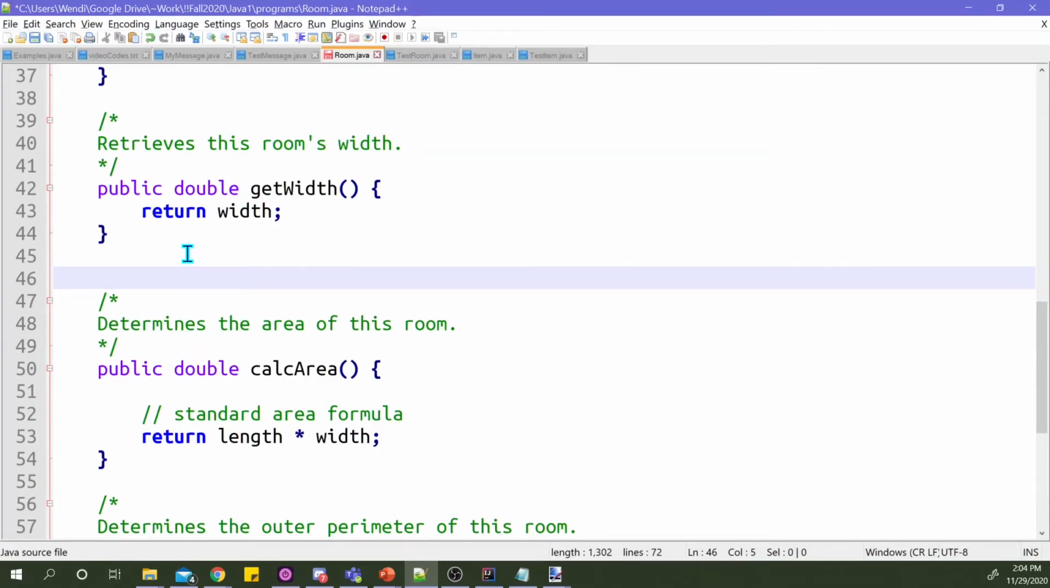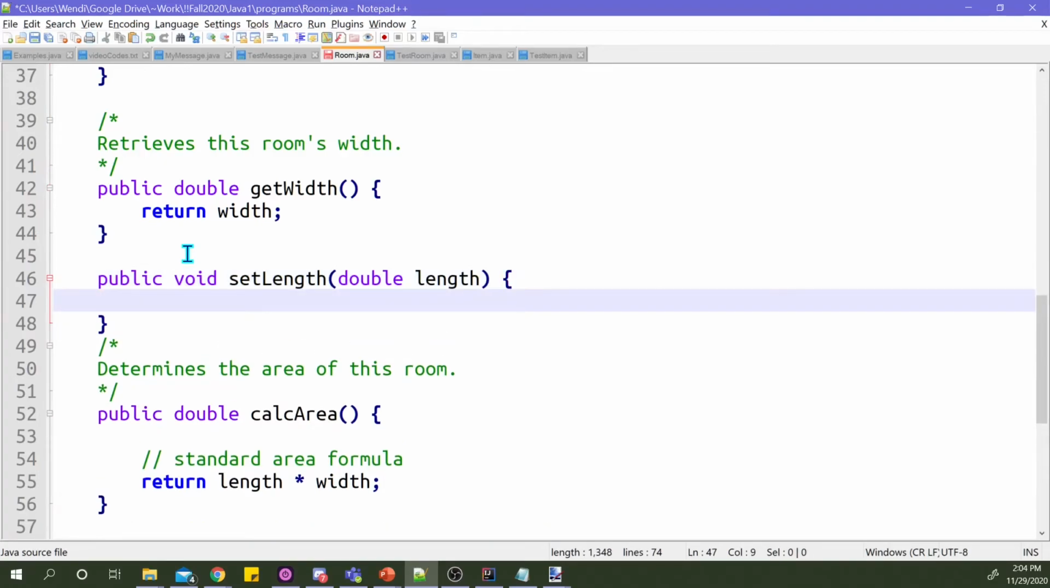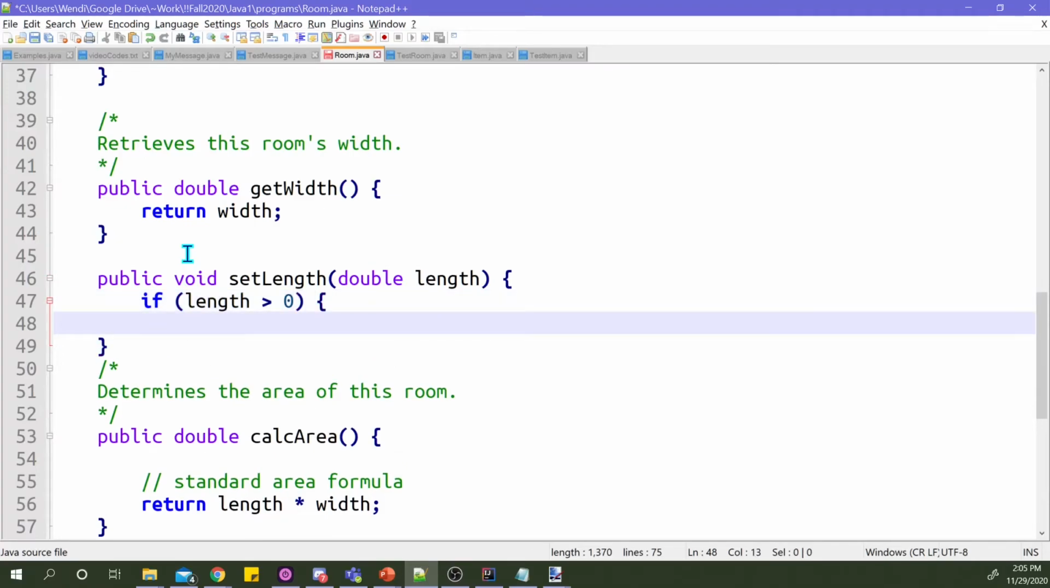So the mutator method for length must be public, must return void, must be called set length, and must have a parameter that is the same type as the data member, in this case double, and I'm just going to call it length. And the job of this method is to make sure that length is not 0 or less. Again, you want to write your if statements in the most efficient way possible. Most of the time, people are going to be passing in valid lengths. So it's more efficient to say if the length is valid. So if the length is greater than 0, then we can go ahead and say this dot length equals length.